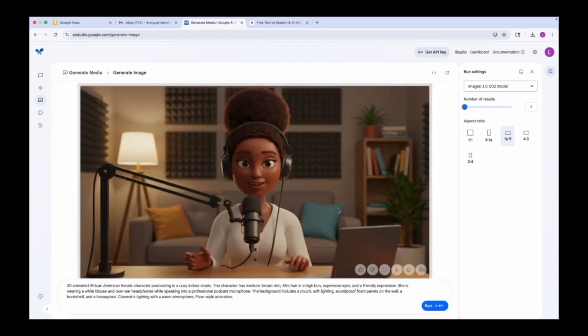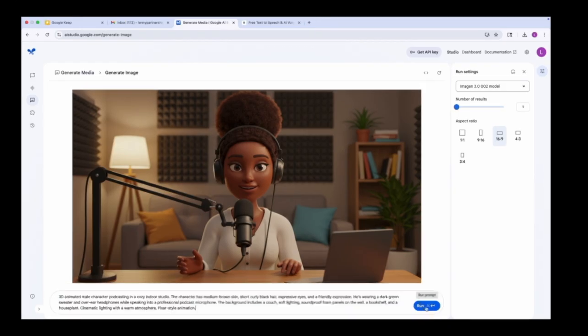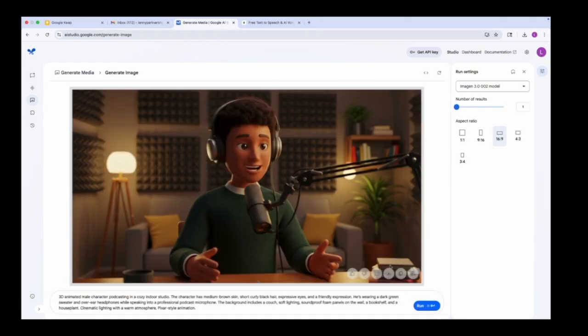So we have this image generated for us. I'm just going to save this into Google Drive. And for the second host, I'm going for a male. So I'm going to be using this exact prompt in Google AI Studio to generate the image of the male as well. Okay, so I like the image. I'm also going to save this to Google Drive.